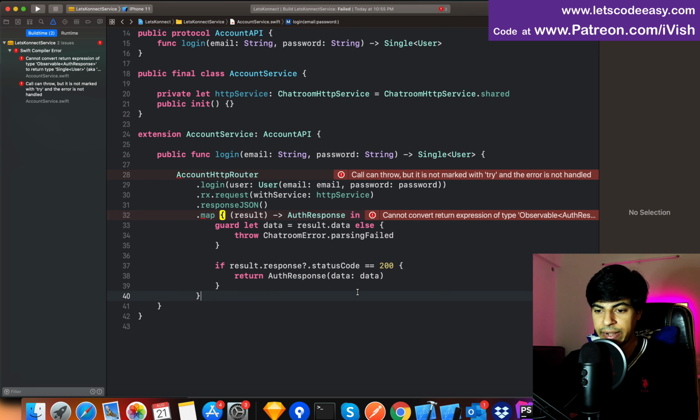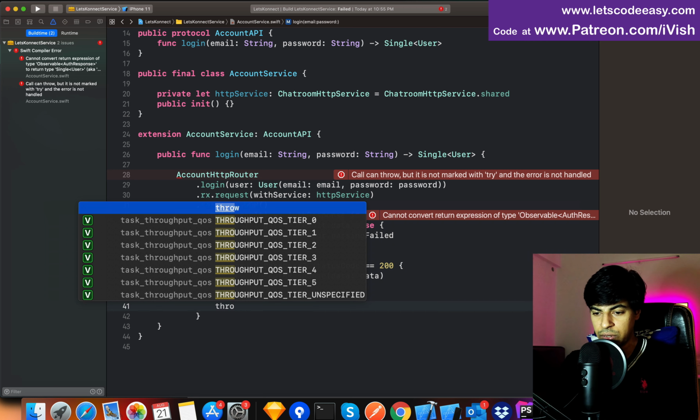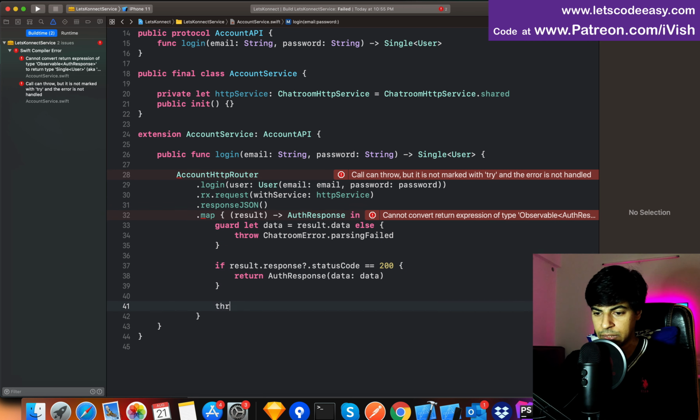So this is expecting the return type is going to be auth response. So two cases handle. What if it is something other than 200? Maybe then at that point we can just throw. Maybe you can handle multiple cases here, but I'm going to keep it within an else and say throw chatroom error dot something went wrong, internal error maybe. So that's handled.